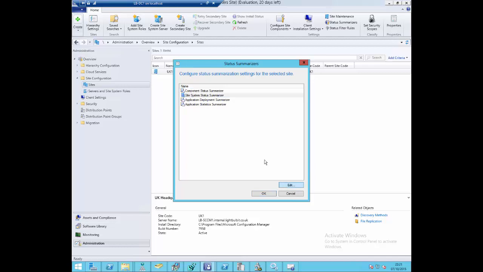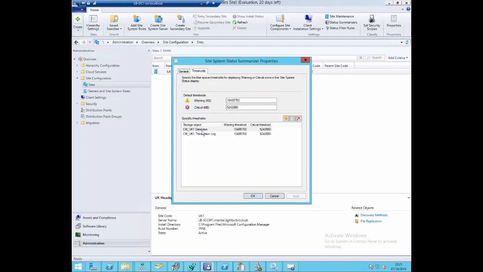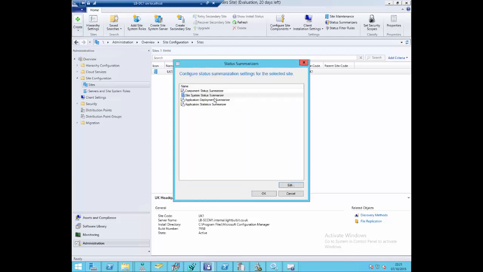If I go edit the one for the site status, for example, you can see the threshold is talking about disk space. It's talking about a warning if you have this many KB left, critical if you have this amount of disk space left. That's all this one is giving me. So just take note: whenever you see red under site status, know that it's talking about disk space.